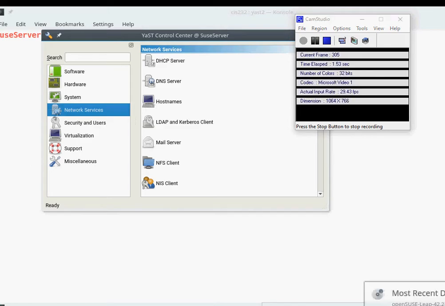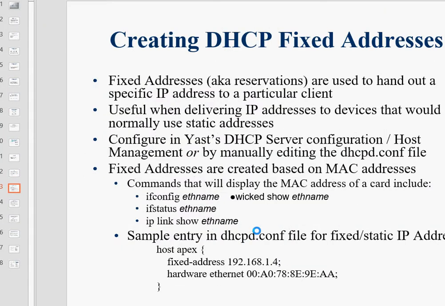The next thing that I want to refer to is what I'm calling reservations, because in Linux they're actually called that. You can specify fixed addresses, so you can say I want the computer that has this particular MAC address to be assigned this IP address. That could be, for example, a printer or another computer on the network. Obviously useful when delivering IP addresses to devices that would normally be static, but can be dynamic, but with a reservation of some type. Again, it is configured within YaST, so I'm going to go into YaST, configure it, and then we're going to take a look at what it looks like in the dhcp.conf file.